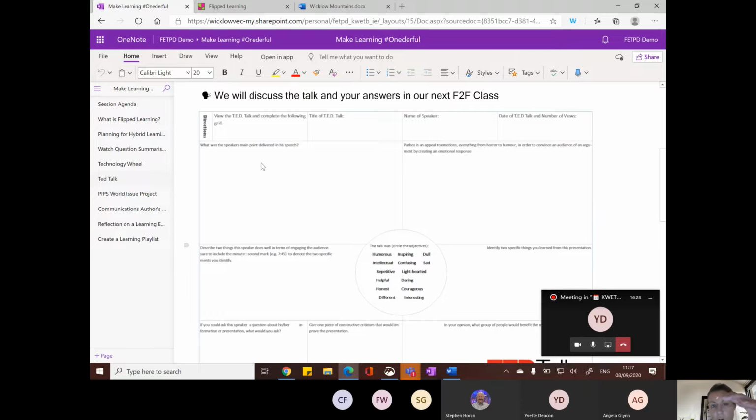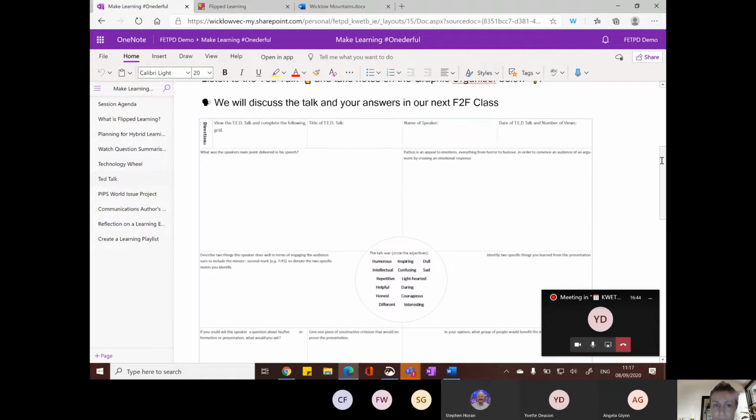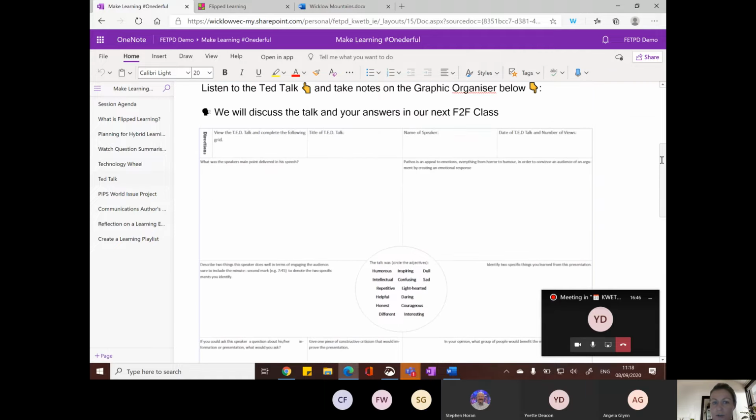But basically, it encourages them and provides an opportunity for them to be accountable when they're watching the video. So this graphic organizer should be filled in while students are watching the video. It comes back into class then and is discussed. And I've said that, so we will discuss and talk through your answers in the next face-to-face class.